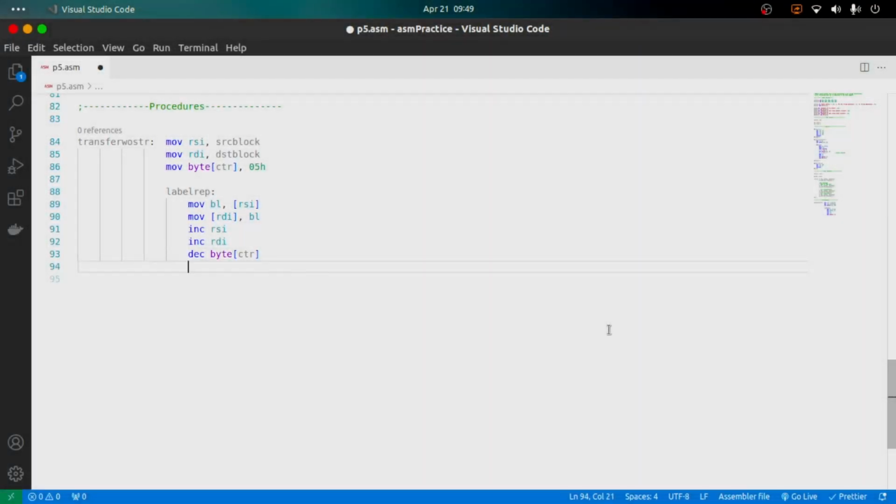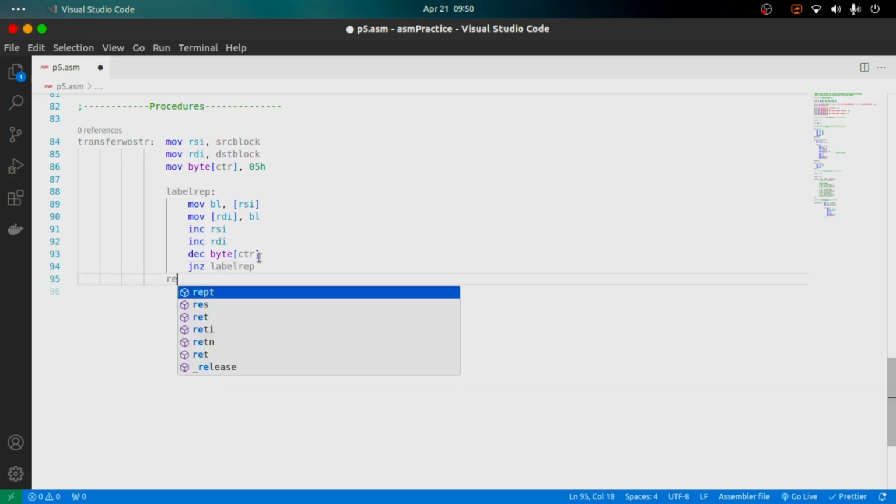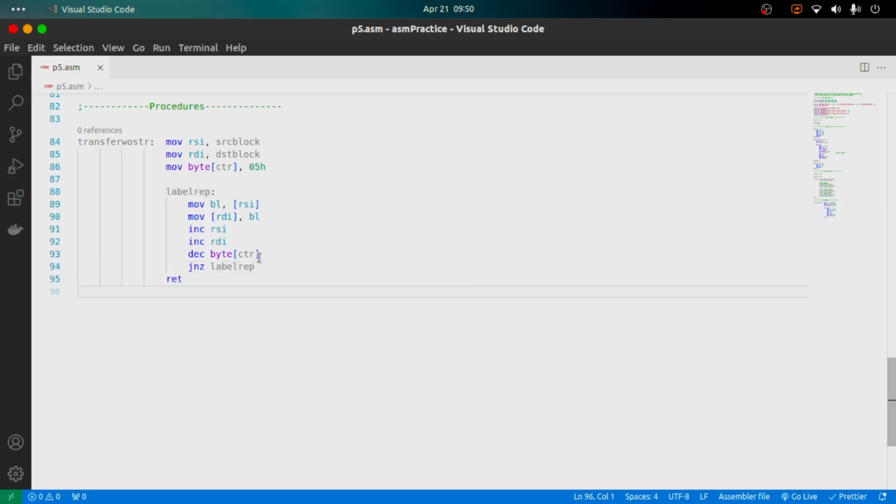Yeah, decrement. So over here, we are decrementing the byte counter. This is pretty much done now. We'll have to now jump if not zero to label repeat. So this is pretty standard, right? कि एक करके you will transfer elements of RSI to RDI through an intermediate variable or register, in this case BL, the smaller version of B. And then you put ret. Okay, done.